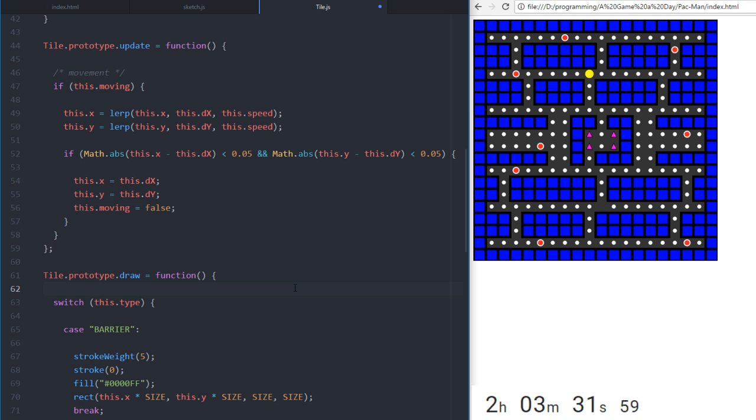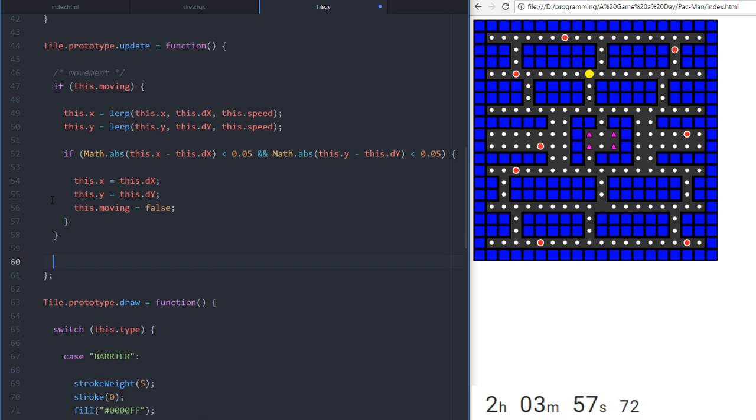So what we need to do is get the type of whatever the Pac-Man is on. So if we can get, let's see, we'll do math.floor. So var x equals math.floor.